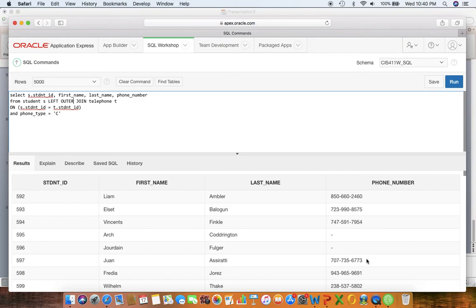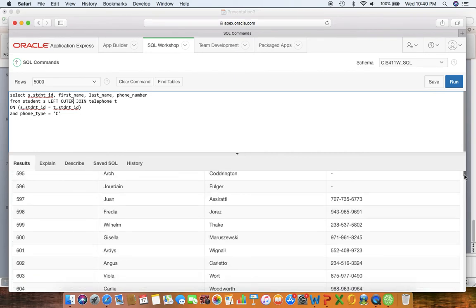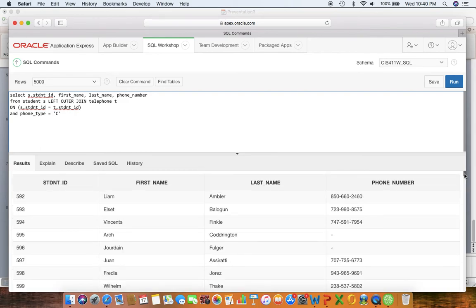Jordan Folger. And if you're wondering if these are real names, no, these are fake names. I made them up. Or I got them from somewhere, I should say. So you won't be walking down the street and seeing Fridia Jorez anytime soon. Okay, so what this does is it gives us student details along with a pseudo record, a pseudo phone record. The phone number doesn't exist, but the SQL system kind of makes it up. All right, it shows us a blank or a null value for that telephone number. So you get the intersection of the two tables along with the student records that aren't in the intersection. So that is the left outer join.